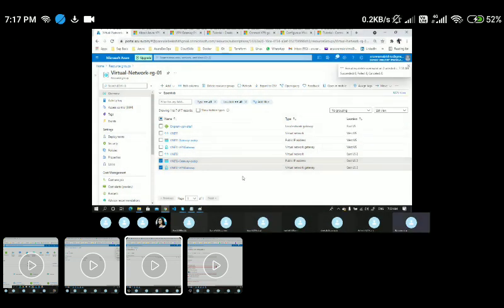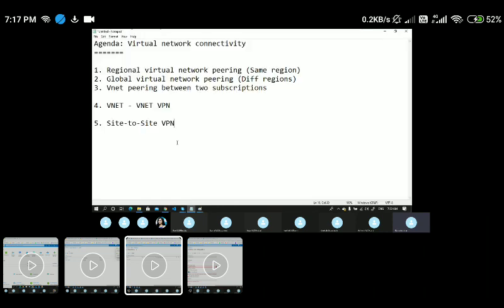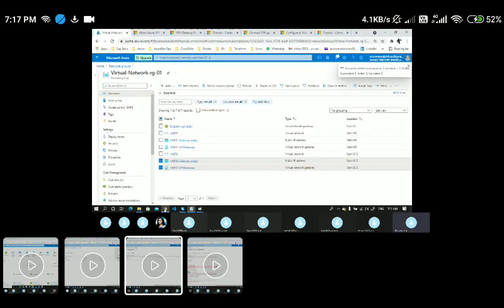Fine. So now quickly, let me discuss one more connectivity model, that is point to site VPN.